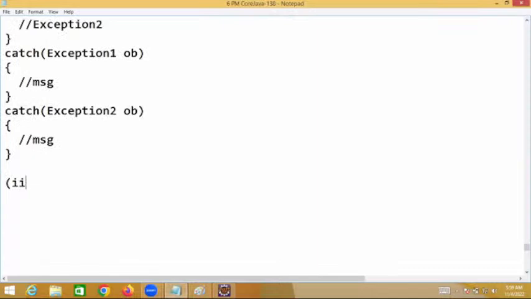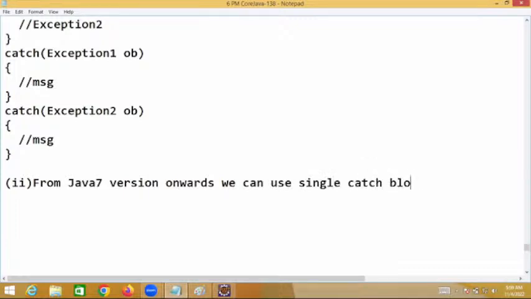Now, the second one. From Java 7 version onwards, we can use a single catch block to hold multiple exceptions. That concept came in Java 7.